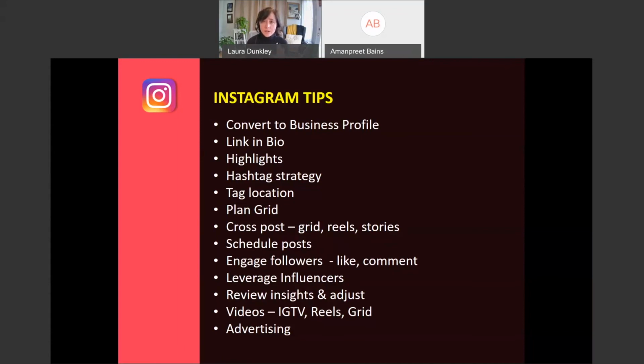Cross promote, again, one content piece could be in your grid, it can be in your story, you could create a reel. Scheduling your posts, I'm going to talk to you how you can do that for time management. Make sure you go out and you like, engage, and follow, and you discuss with other people. Don't just push out your content. It's meant to use it as an engagement platform, leverage your influencers. Videos, and then there's advertising opportunities which can be managed through your Facebook account. So those are some tips for Instagram.